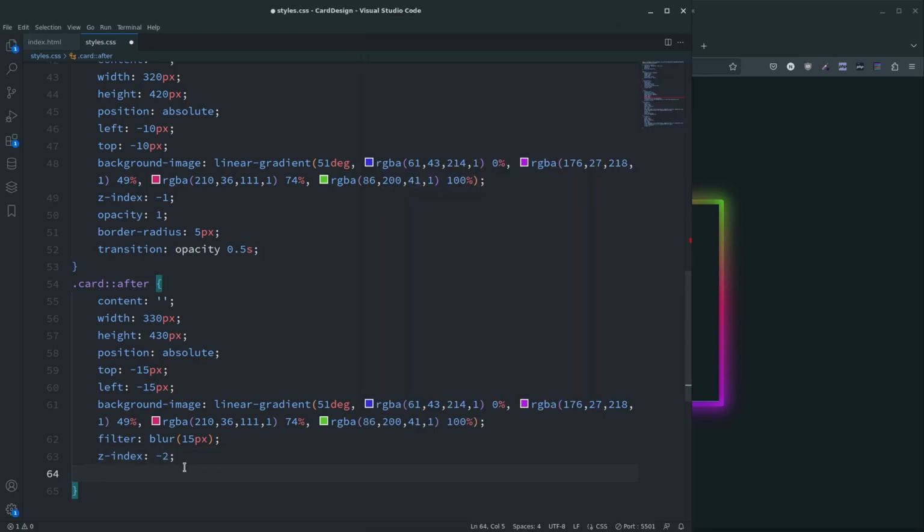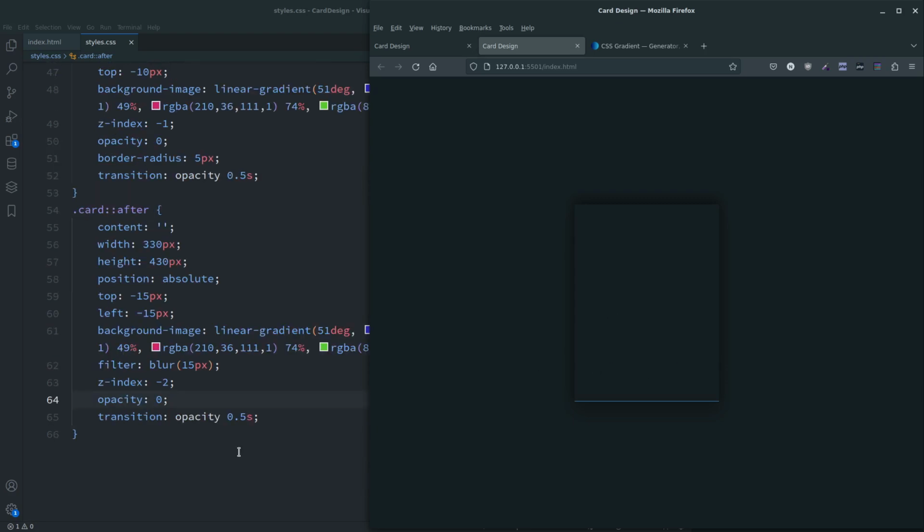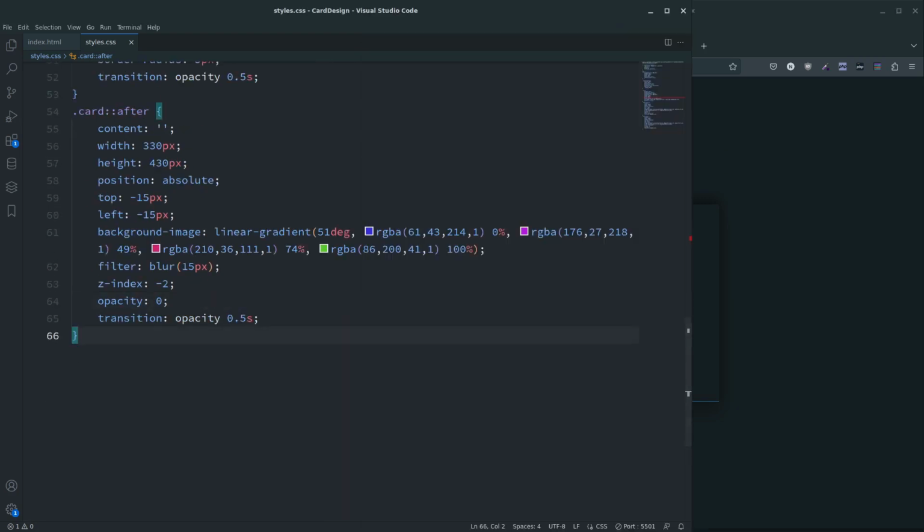Also the opacity. Opacity is 1 at the moment, and we'll copy this. We want to transition the opacity again on hover. So let's actually get rid of those by switching the opacity to 0. There you go, they're gone. So let's deal with the hover effects actually.